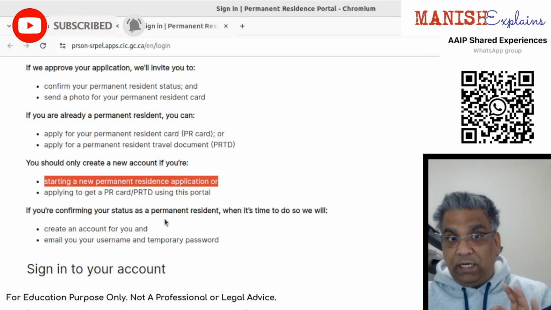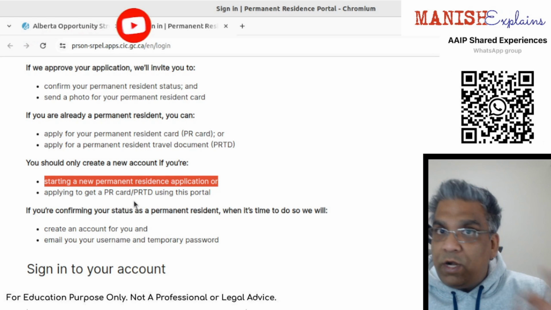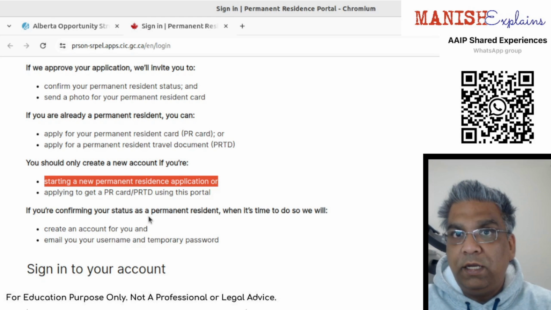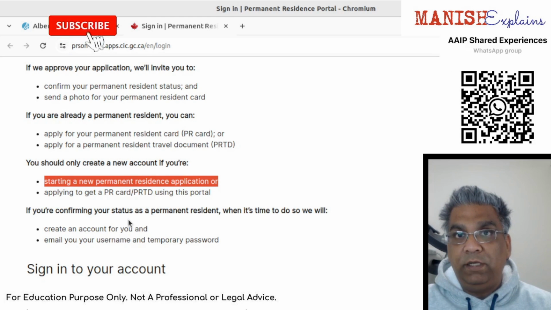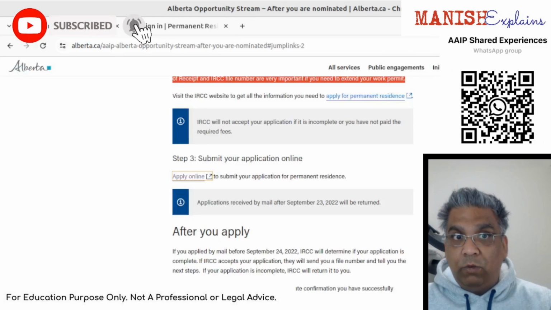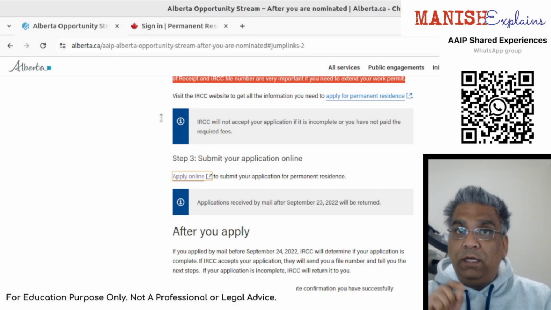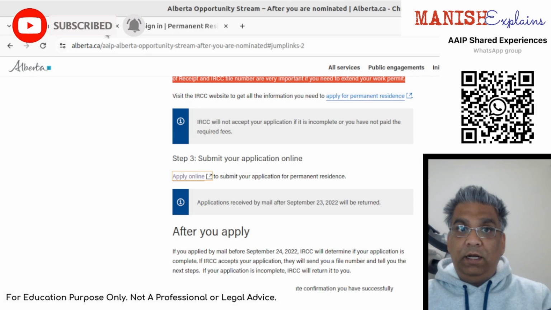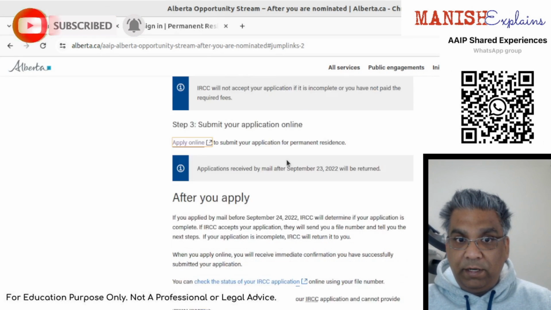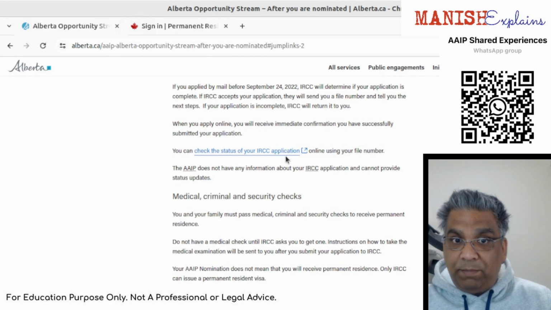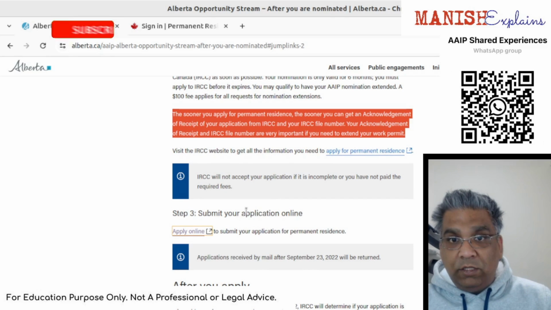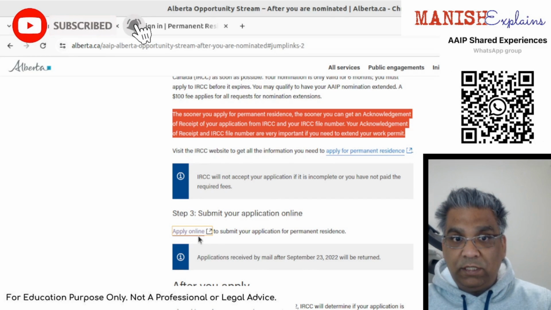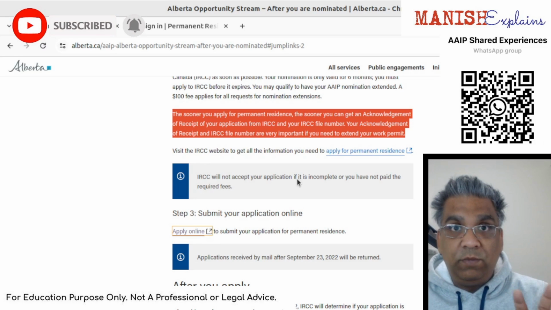Just understand this. If you don't have a PNP nomination, you cannot come here and apply for permanent residence. Only people who already have a PNP nomination under a non-Express Entry stream should come here and apply. Let me be very clear about it. So what happens after you apply? I'm sure this is very clear to you.